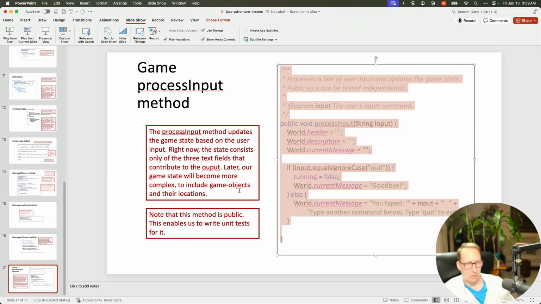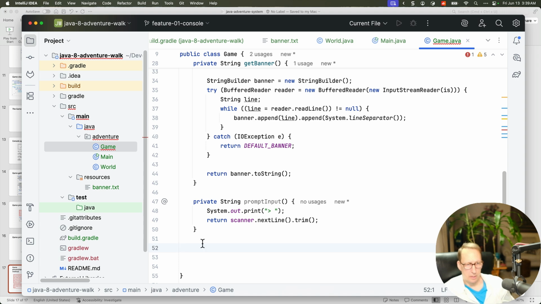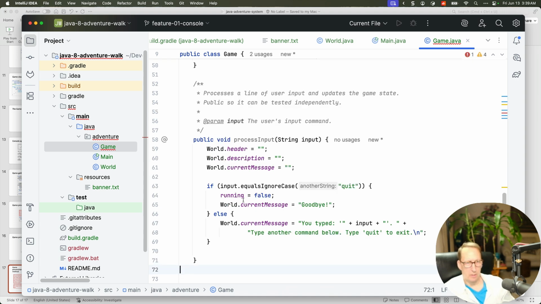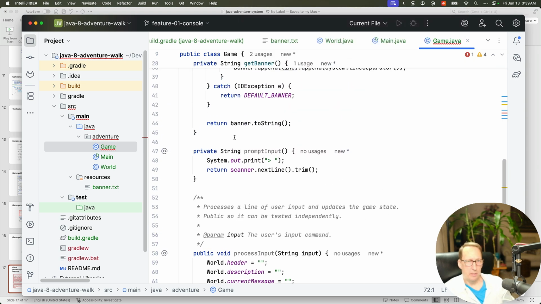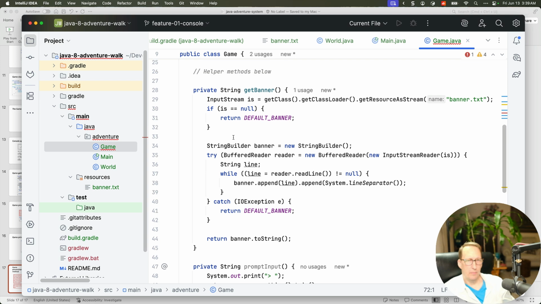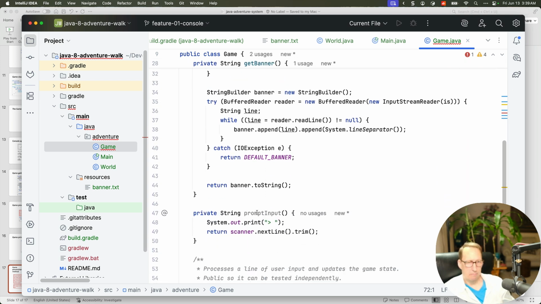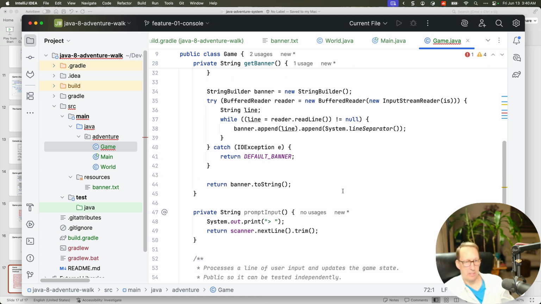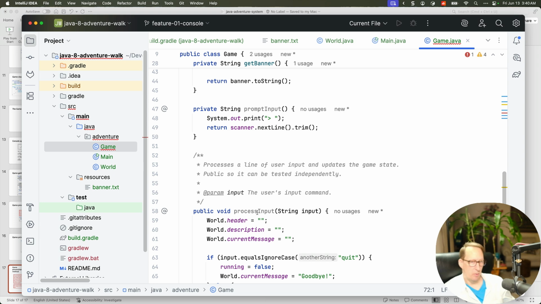Okay, so let's go to IntelliJ and let's put the process input method. Now, I do want you to notice here that this get banner method and the prompt input methods, they're helper methods. These are all helper methods. These two are private, and usually helper methods are private methods. However, this is a helper method also, process input, but this is public.